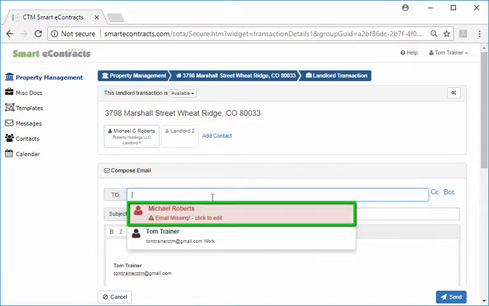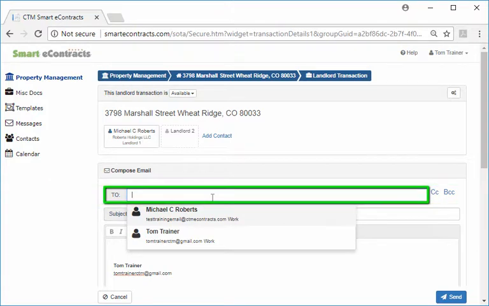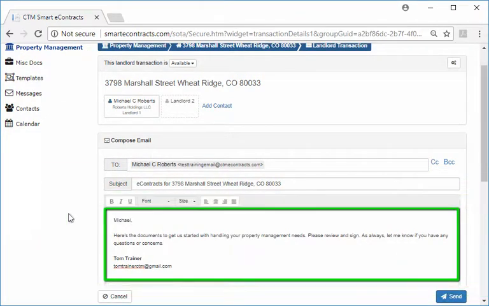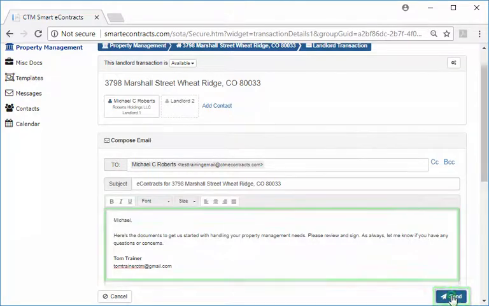If you've added a contact but not an email address for that contact, they'll appear in red, alerting you that you're missing the email address for you to add by clicking. Email addresses for non-signers can be typed into the To section to receive a read-only version of the documents. Use the section below to type the body of your email message, then click the Send button.